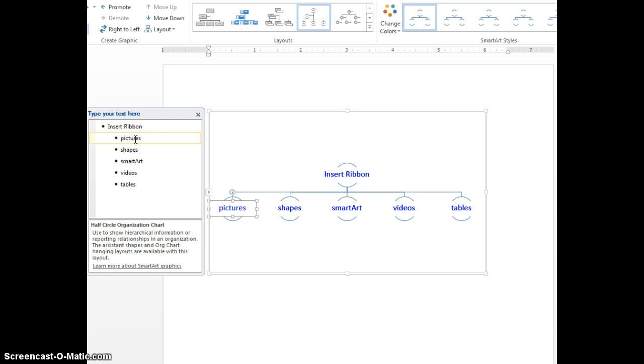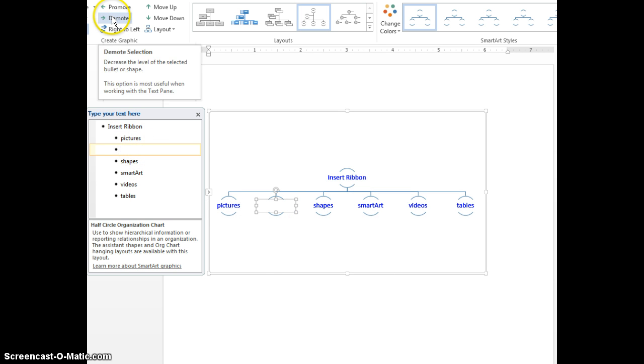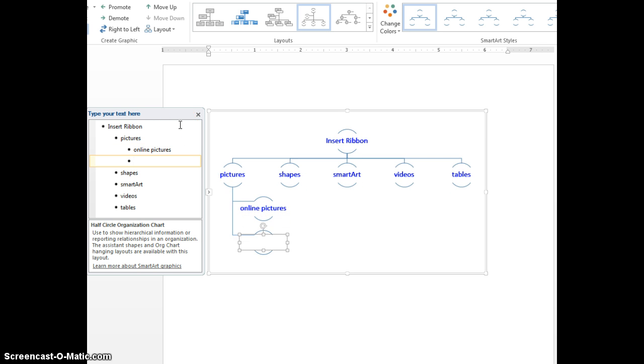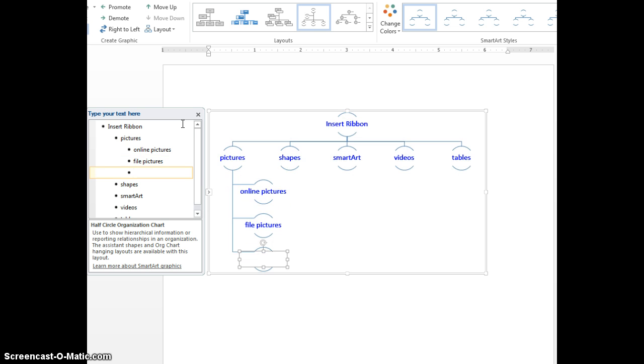In pictures, we can have two different things, right? Let's go to demote, because it's going to follow underneath pictures. We can have online pictures. We can have our own file pictures. We can have clip art. So not just pictures, but also clip art. Sometimes they separate them, and in this case, they're kind of going together.